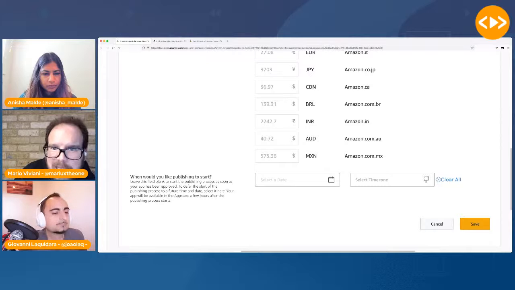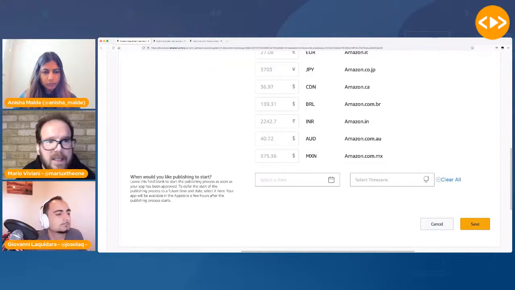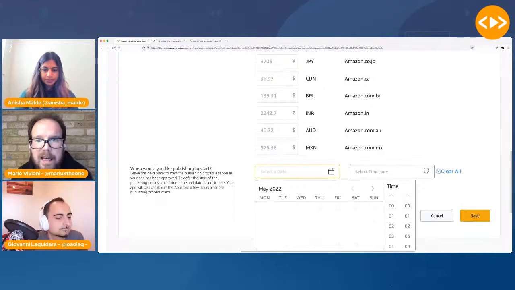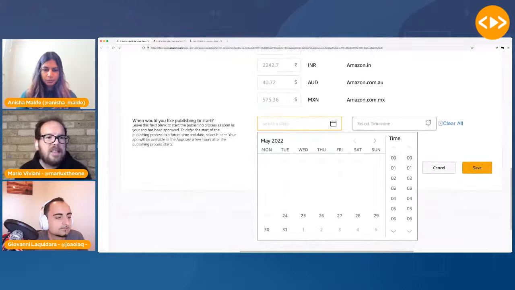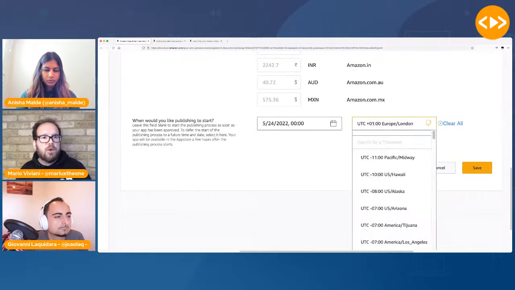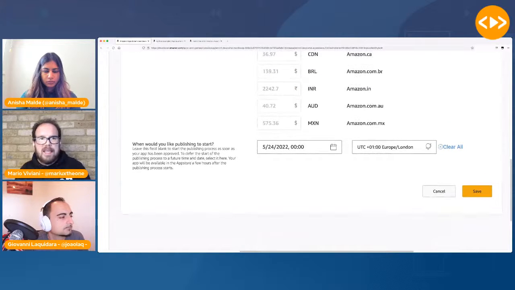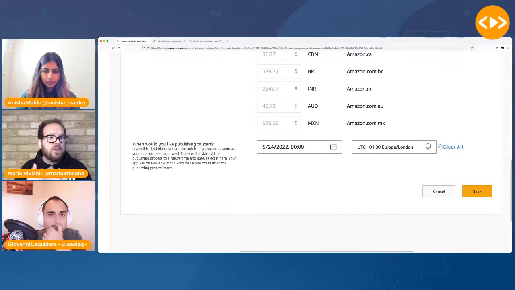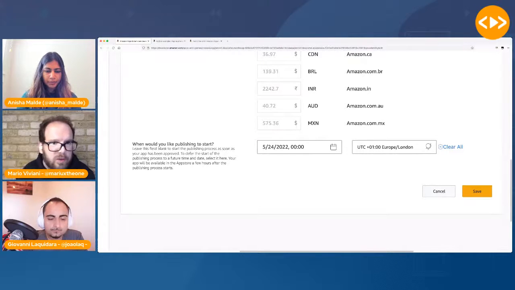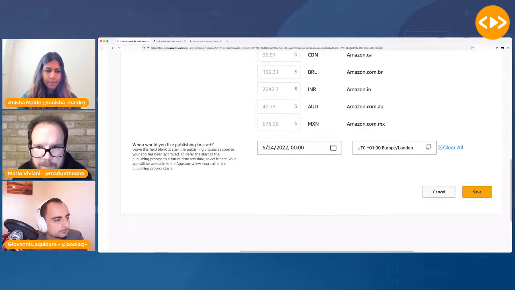And then the last thing is to select when you would like publishing to start. And this is the so-called postponed release as well, because you can select a specific time when your application goes live and is made available to customers, and that can be set to sometime in the future. You can also set the time zone as well.